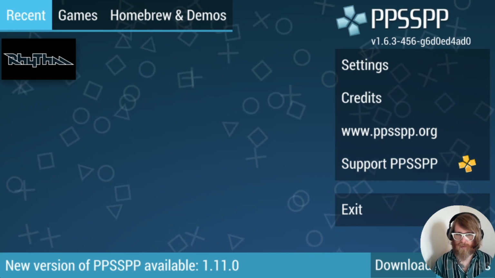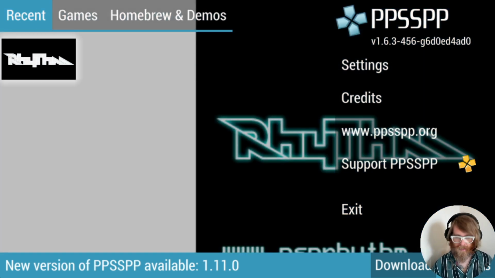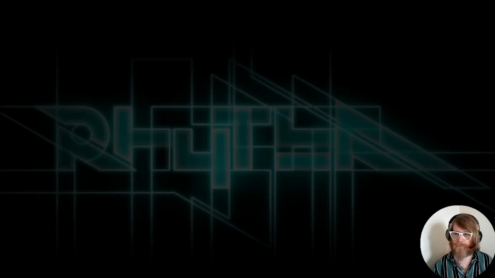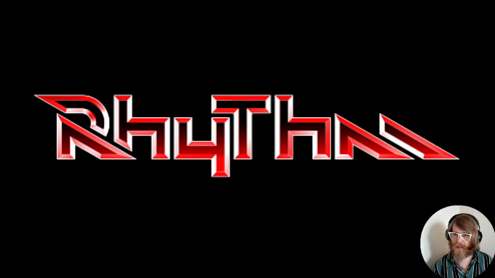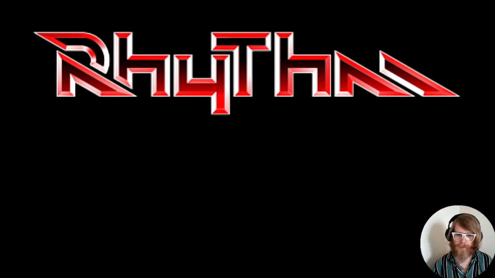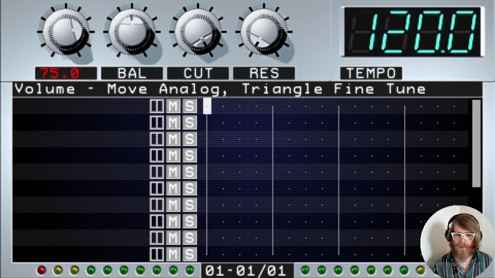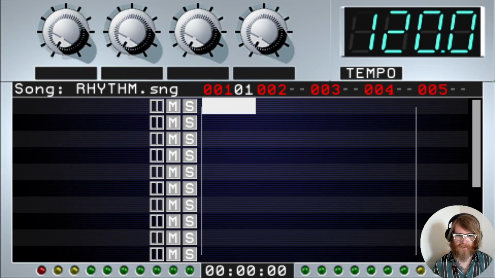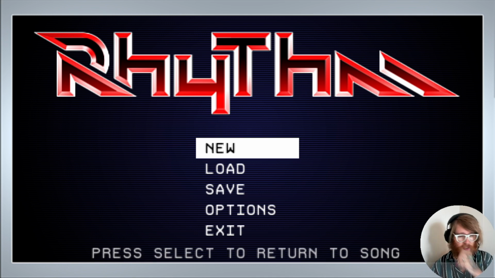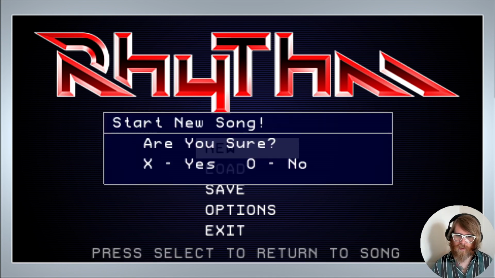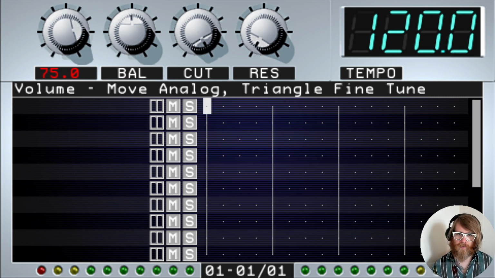So I'm just going to load up Rhythm 8 here and let you see it. It's got a rather nice load screen here of a particular time and style. Now we come to a menu here and you'll have missed it because it just opened too fast, but essentially you have a new load, save, options and exit, and I'll just dive straight in and go to a new song so I can show you how things work.